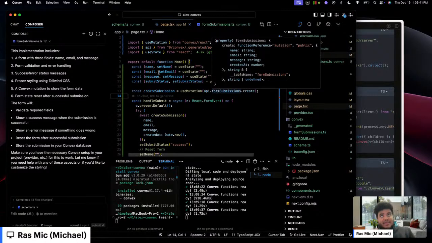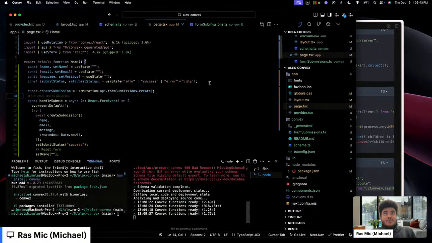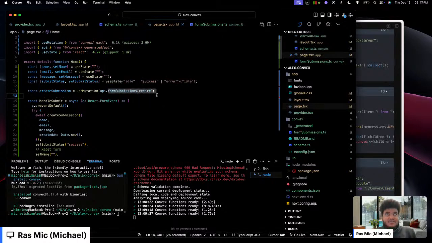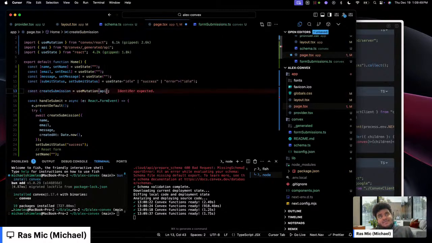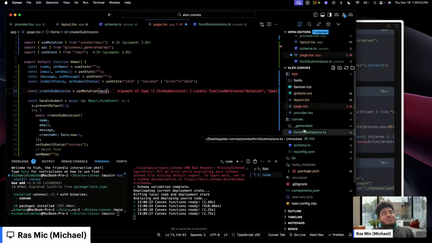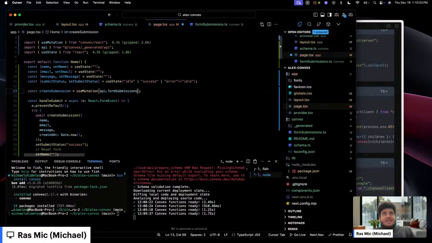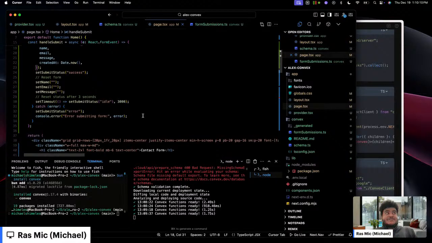And here's the cool thing. I know the AI did 95% of the work, but one thing I love about Convex is just how type safe everything is. So let's say I was writing this code myself. I know I need API in order to access the mutation in form.submission. If I click on dot, I see that form.submission is the only thing I can click on. And if I hit dot again, create. So it's one of those things where if you're using AI with Convex, it makes it such a breeze just because of how Convex was built. So all this looks good.